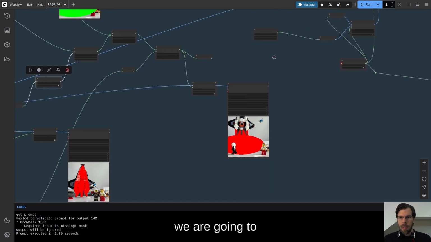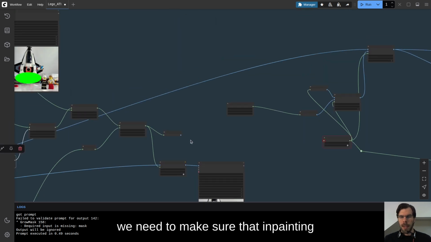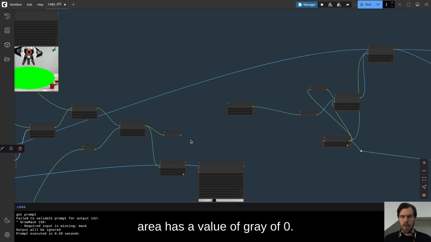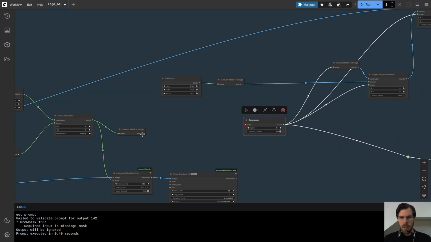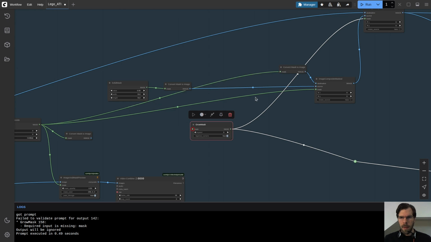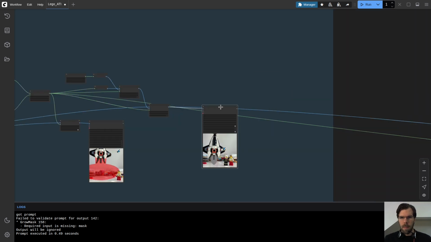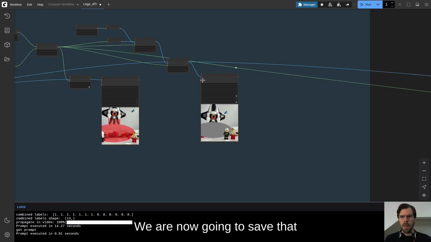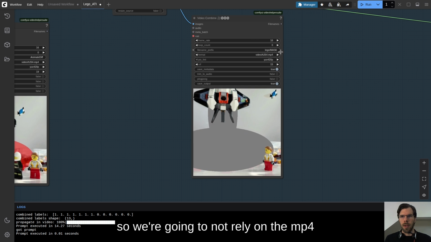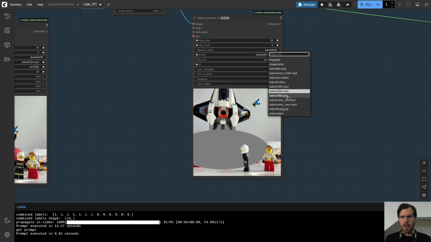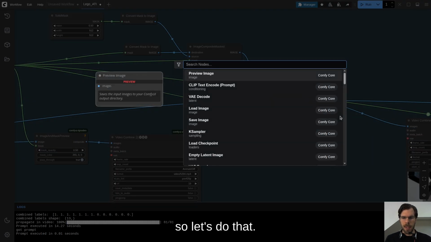So now that we're good here, we are going to generate our gray area. Remember that for VACE, we need to make sure that the inpainting area has a gray value of 0.5. That's using the solid mask nodes. We are now going to save that as an image and an alpha. So we're not going to rely on the MP4 anymore, but on the 16-bit PNG to make sure we can save both. But before doing that, we need to combine our image with the alpha. So let's do that.